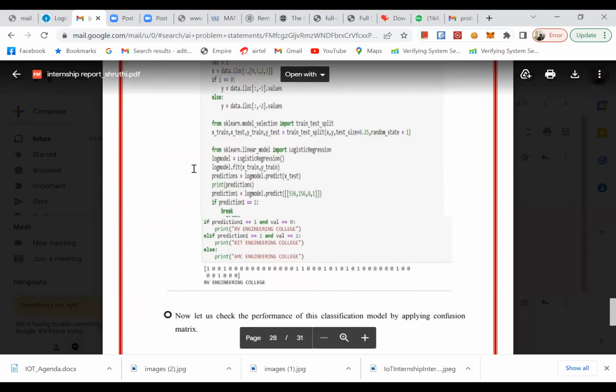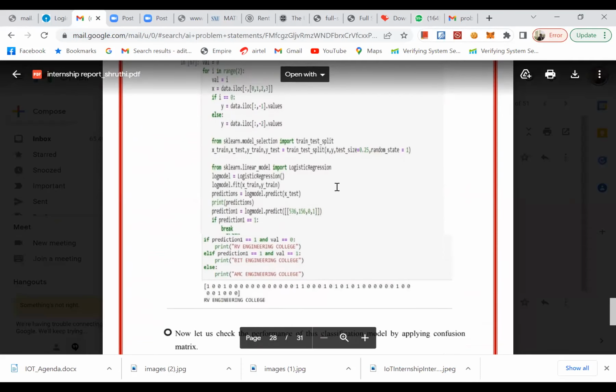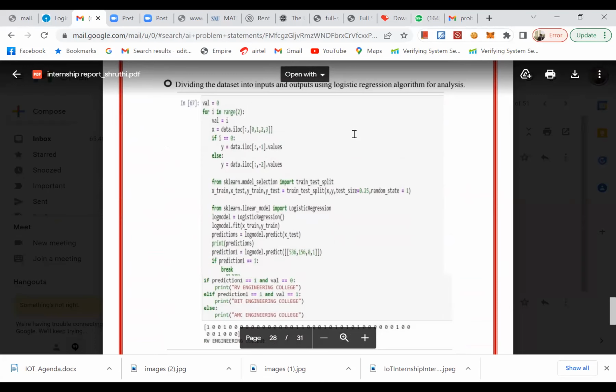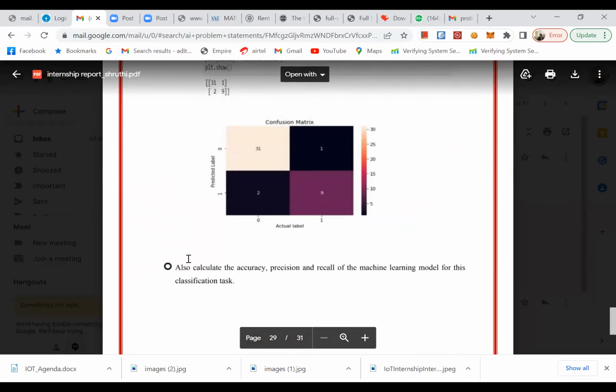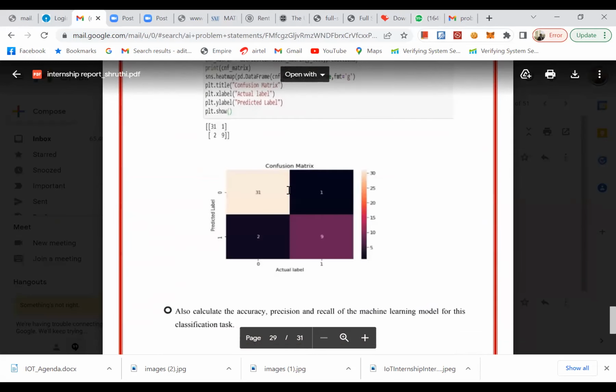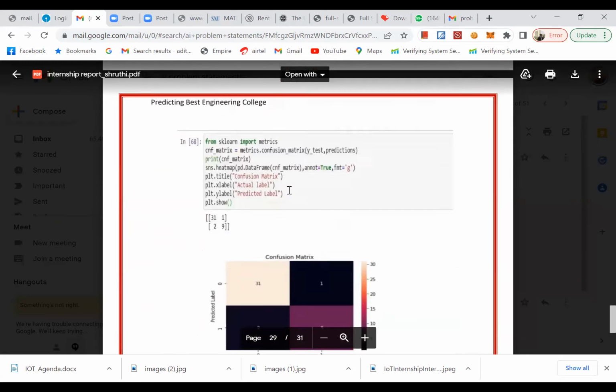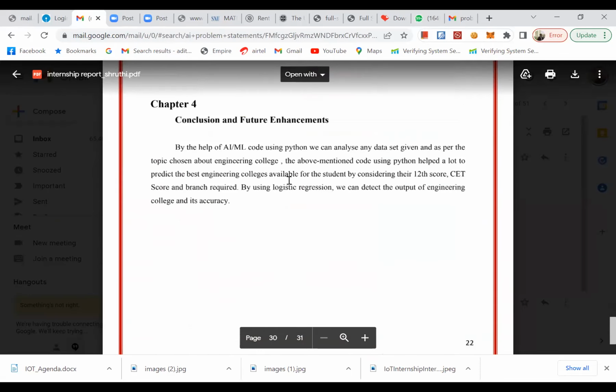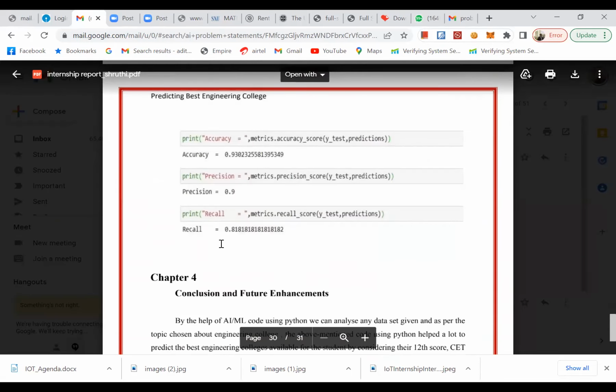Then using the same data, you try to create a model. So what is a model? She has used a logistic regression model to predict the college. That is the machine learning algorithm she has applied. Okay. So for each and everything, you write the code here and the output can also be printed below it. Then again graphs will be included. So this is what accuracy, precision and recall.